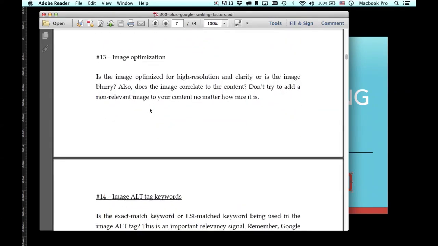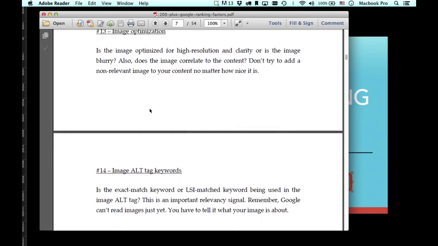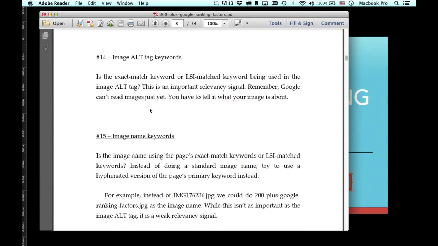Number 13, image optimization. We spoke about images. Use a high resolution image. Make sure you have the rights to use the image. Make sure that it's clear, it's not blurry. And then, of course, make sure that it's relevant to the content. Don't add an image of a tomato if you're writing about resumes or something like that. Just make sure that it's relevant to whatever you're writing about.